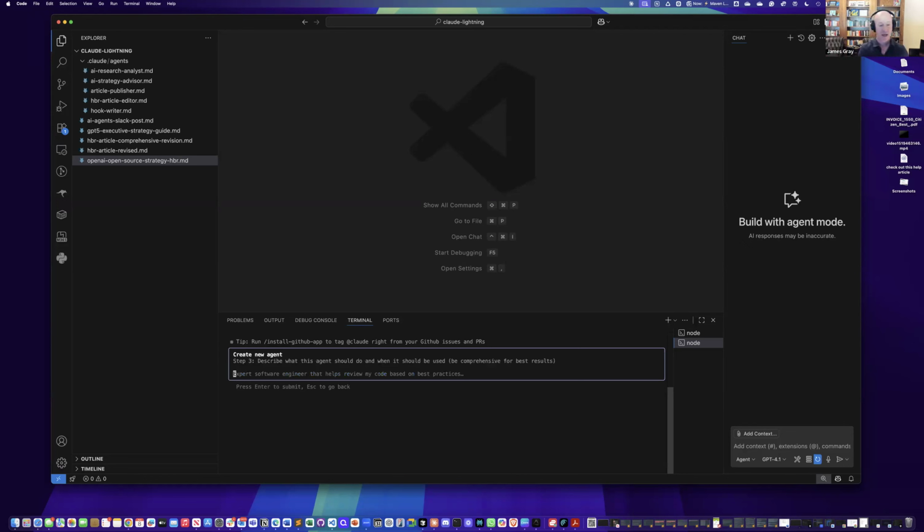This is where we're going to describe what we want the agent to do, when it should be used. So we're just going to come in here and write in natural language what we want this particular agent to do. If you're following along with me, just go ahead and you can see the example here: expert software engineer that helps review my code and best practices. That's the default one. I'm just going to take one here that I could use some help with, and I'm just going to put it in here.